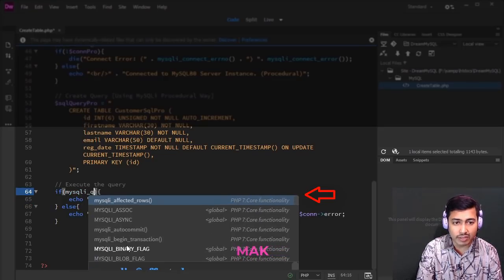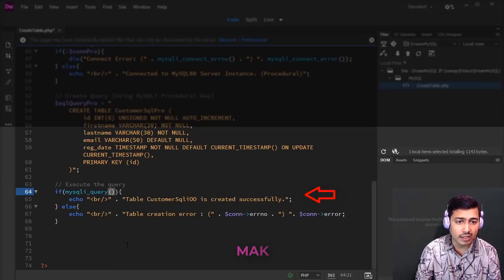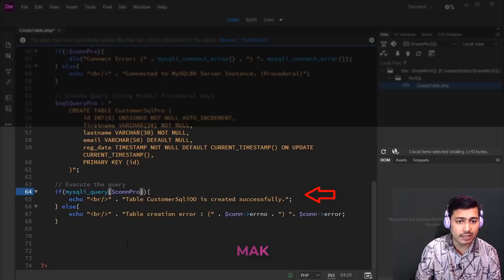There is a query method. You can see the MySQLi query method, and within this query you can pass different arguments. We're going to pass two different arguments here, and the first one is the connection, and our connection is connection pro. This is the procedural way, and the second one is query.